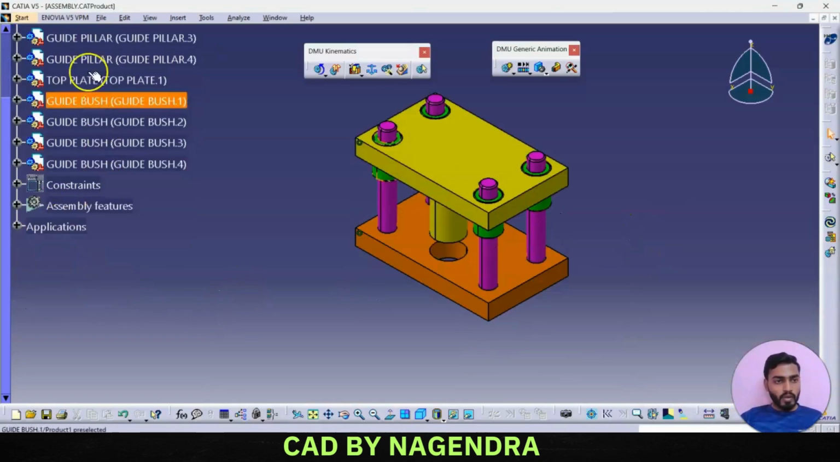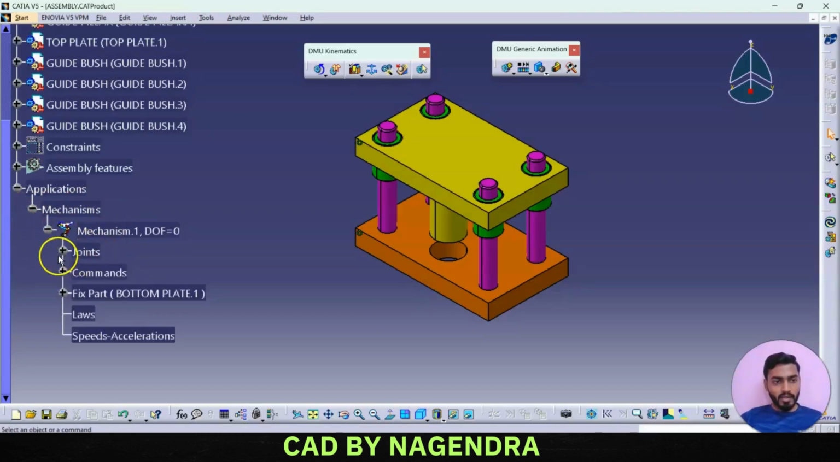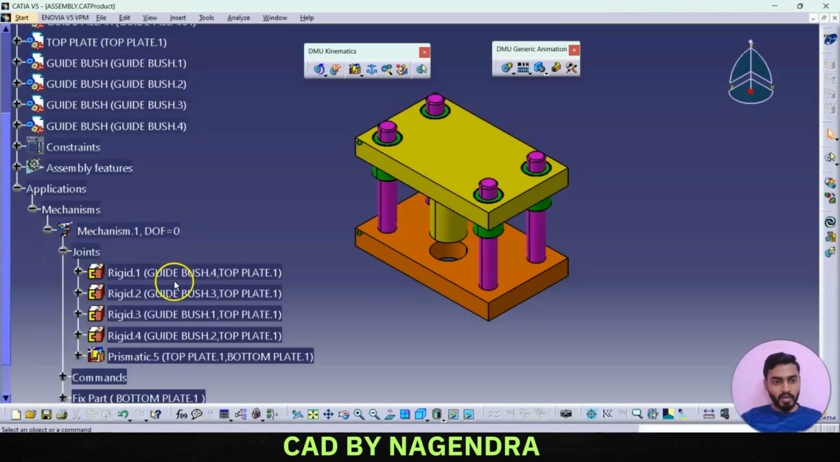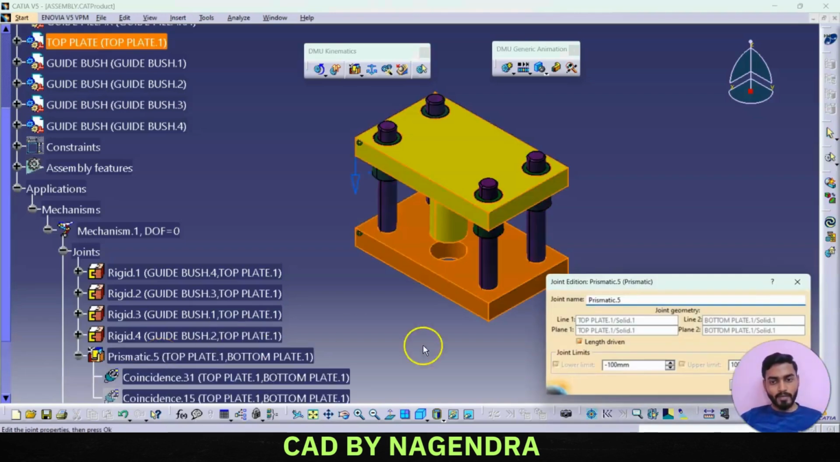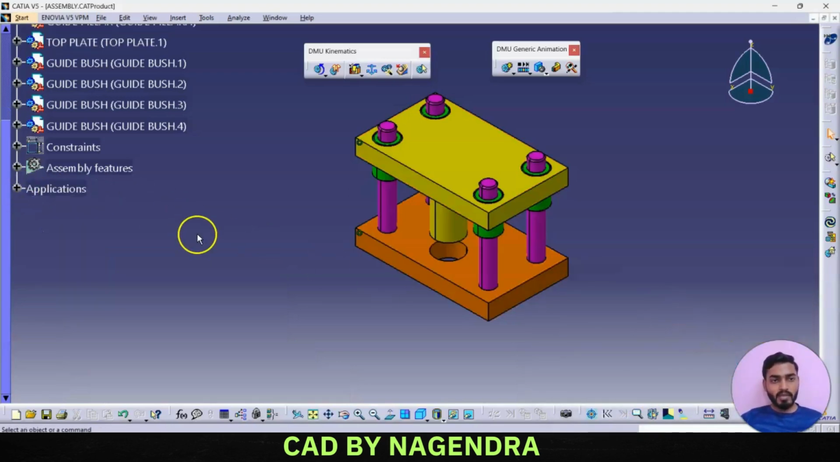Now in the specification tree, we need to go to Applications. Open Mechanisms; we are having one mechanism. Under that we have joints. Here these four are rigid joints. We need to change the limits for the prismatic joint. Double click on that. For the minus value we want only 20, and on the positive side we want a total of 80. Let's say okay here. Then I will minimize this.